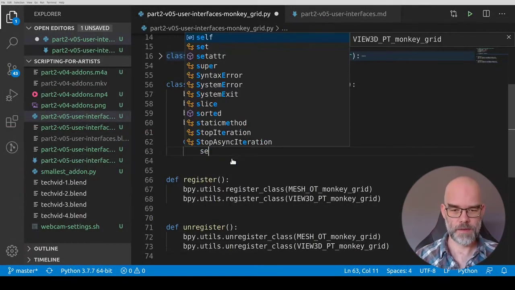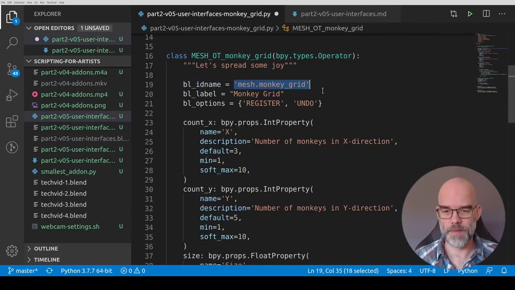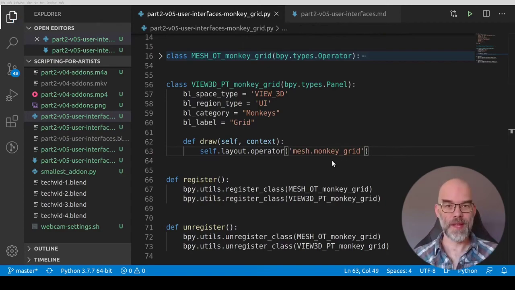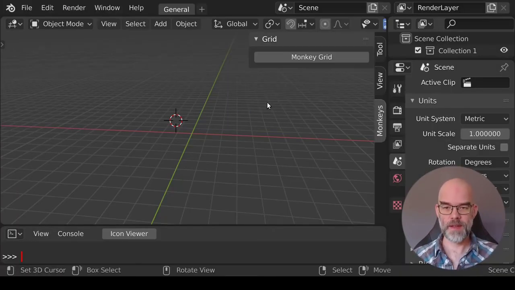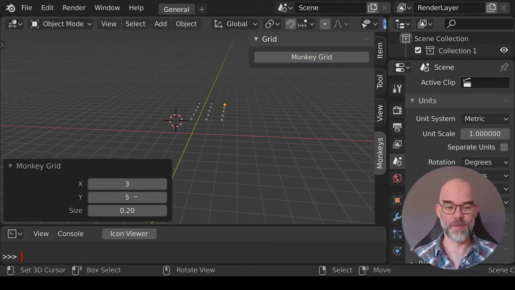And here in draw, self.layout lets us draw things. And to draw an operator, you type operator and then you give the ID name of the operator you want to have there. Let's copy paste that in. Go to Blender, reload the script. And there you can see we have a monkey grid button in the grid panel and it actually works.